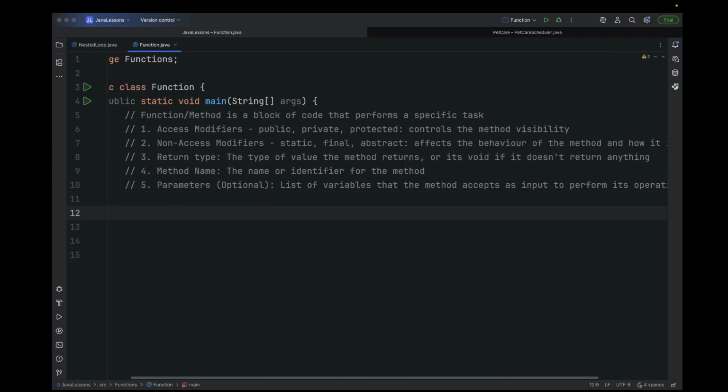Alright, let us define the structure of this method. Just like we said, it has the access modifier. Let's say our access modifier is public. Then we have the non-access modifier static, which allows you to call a method without necessarily creating an object of that class. You don't need to initialize an instance for you to call it. All you need to do is call it directly from the class name. So let's assume that our non-access modifier is static.